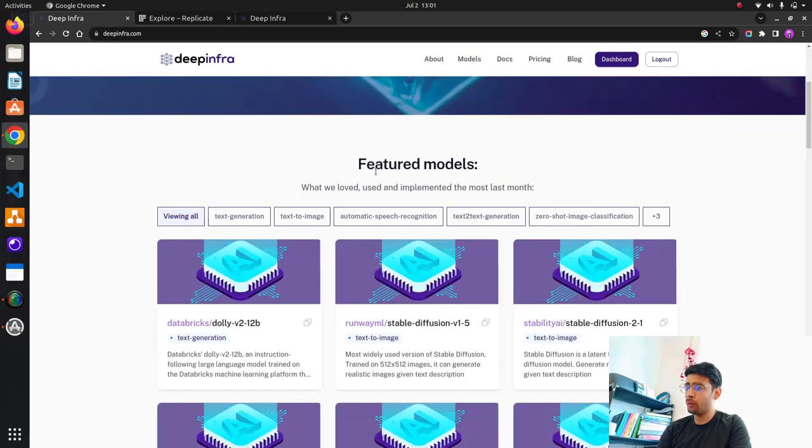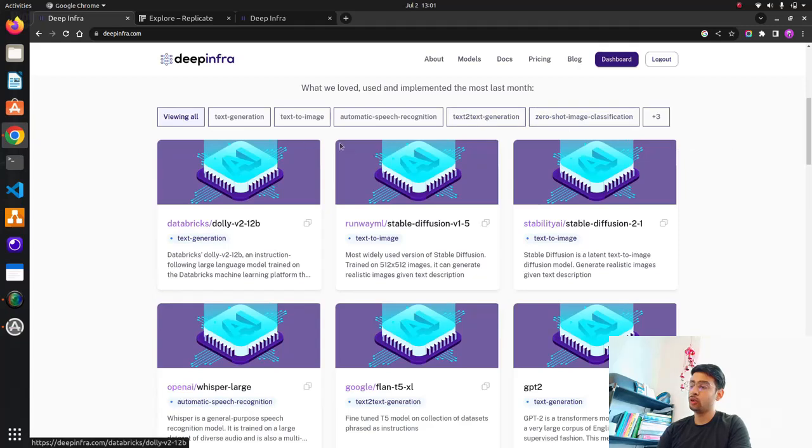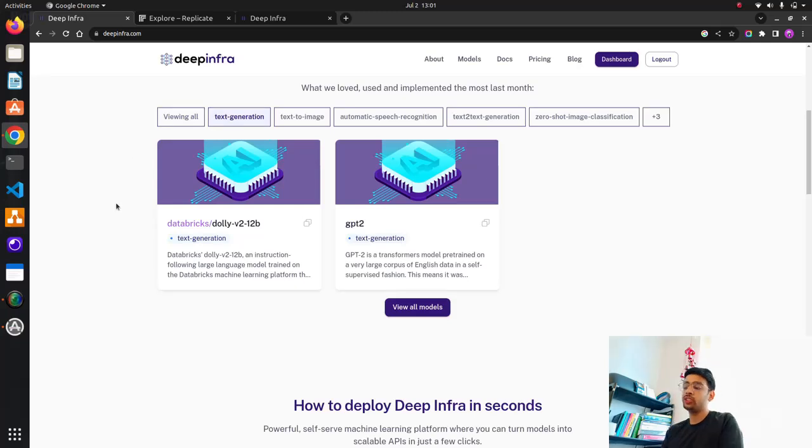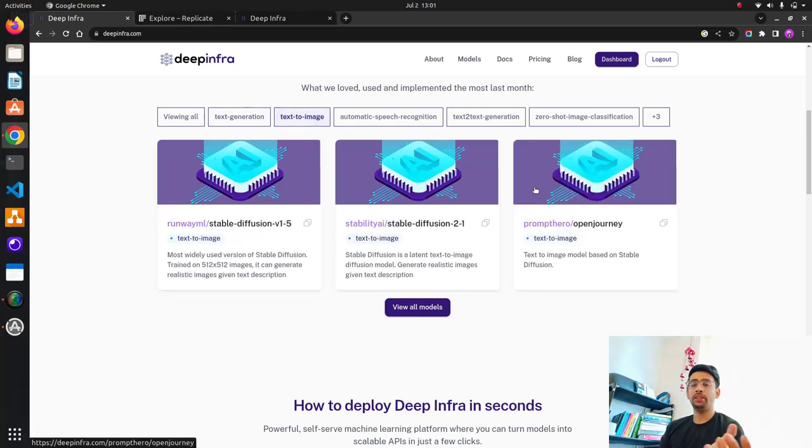If you come over here, they have a lot of featured models, what people loved, used and implemented the most last month. You can see they have categorized the models into some verticals. For example, text generation. If you want to use an open source deep learning model for text generation, you can just click on text generation. In text generation, they have Dolly by Databricks. They have GPT-2, which is a transformers based model. If you click on text to image, you have Stable Diffusion, you have Openjourney, for example.